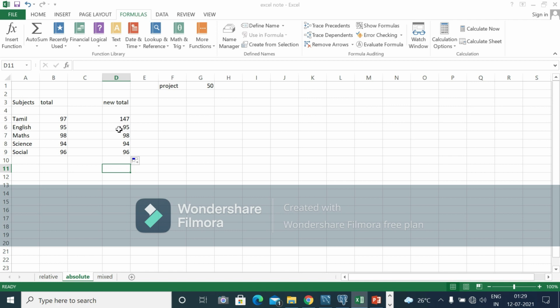But while seeing the second answer, do you get any confusion? Yes, the total is also 95. We have to add this 50 with this one. No, I already gave the formula in the first cell. Why? Something is not correct. If I have 95, what's the answer by adding this project mark? 145, isn't it? But I'm not getting that answer. Why? It's showing something wrong. Let's find what the problem is.